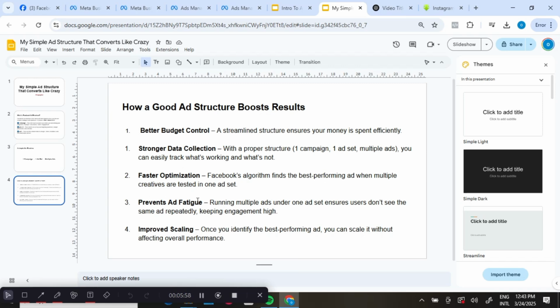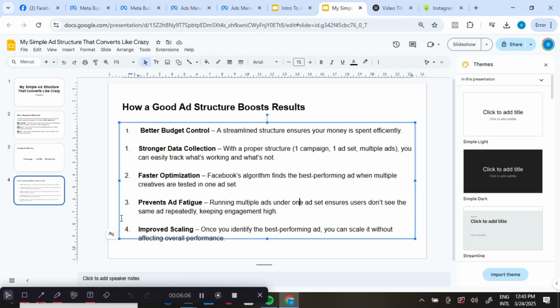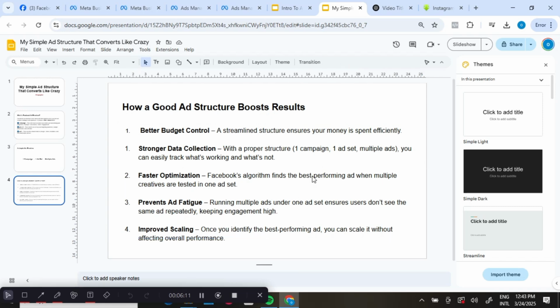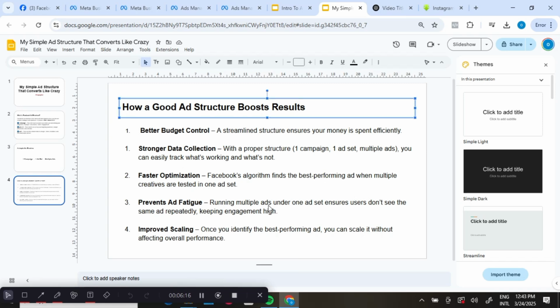Then it prevents ad fatigue. Running multiple ads under one ad set ensures users don't see the same ad repeatedly. You see that? And it keeps engagement high. So if I am using multiple ads and one audience, one person can be seeing different creatives, and with that, my audience is not going to get bored of my ad easily. Because if they are seeing just one creative, one video, they will get bored, and once they see it, they will just scroll.